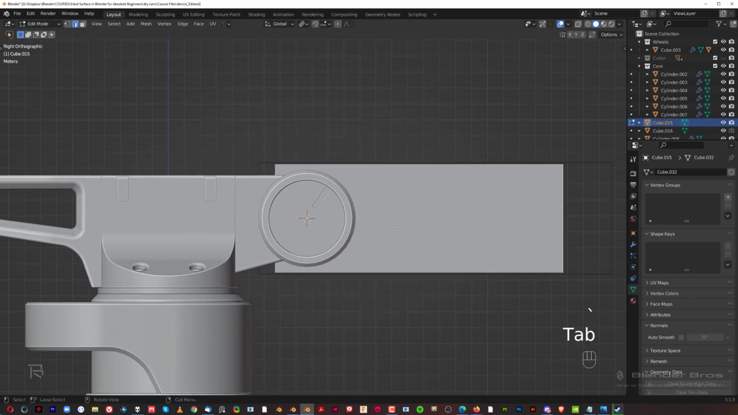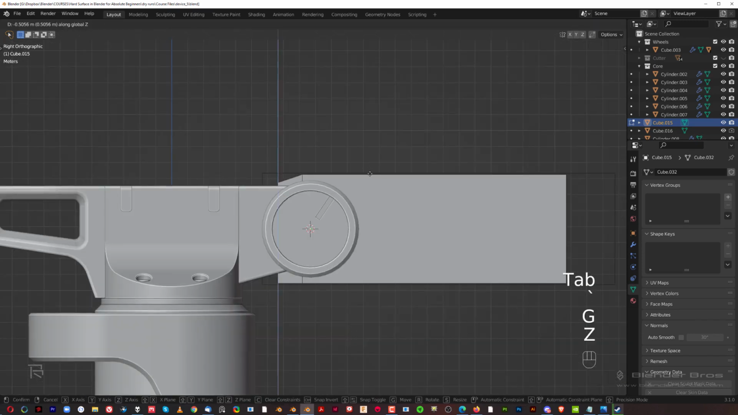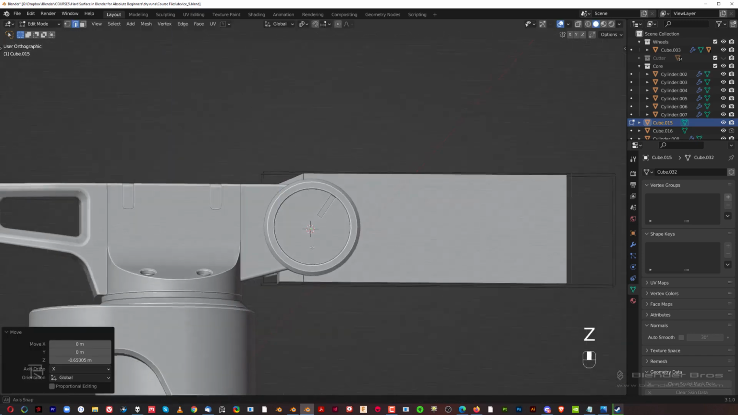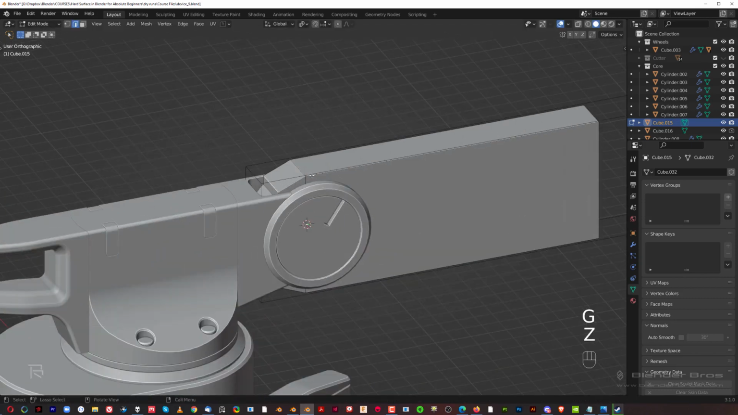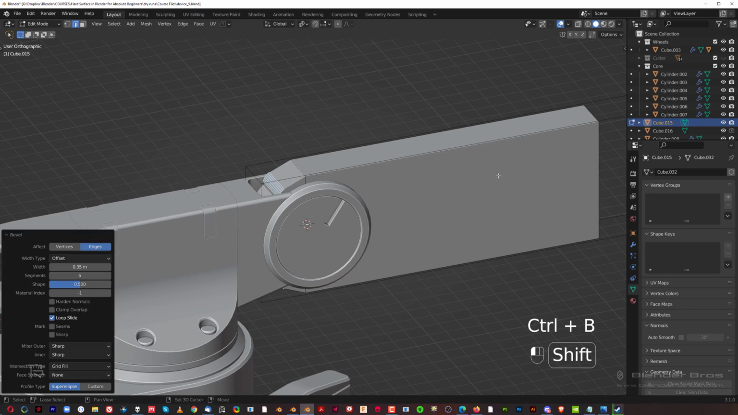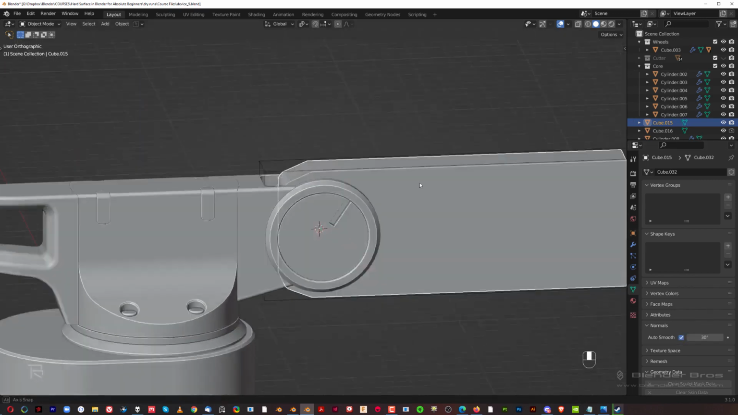And on this one now we're gonna add a loop here. So Control R and click, and move the loop somewhere here. And then we're going to grab this and G Z and scale it down, and then here G Z up, and then select both edges and Control B, and do that. Right click, shade smooth, and auto smooth.